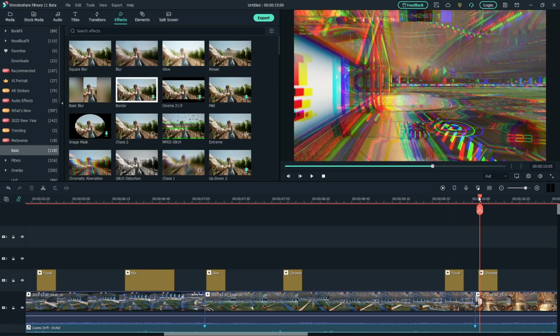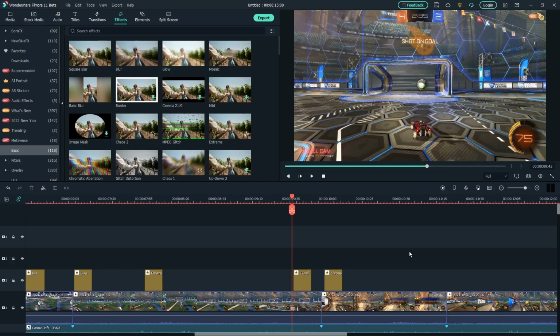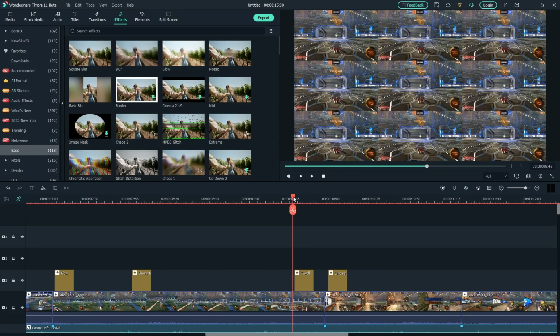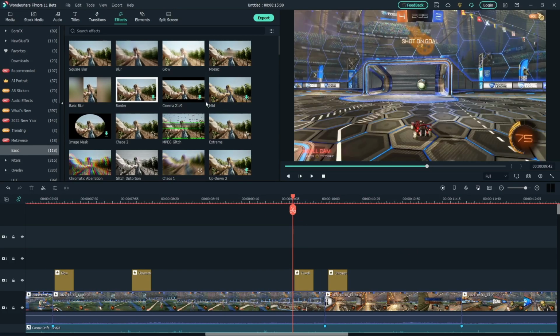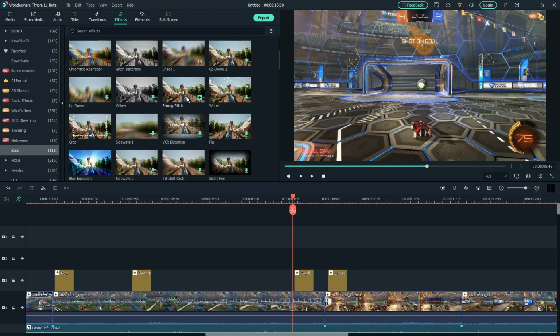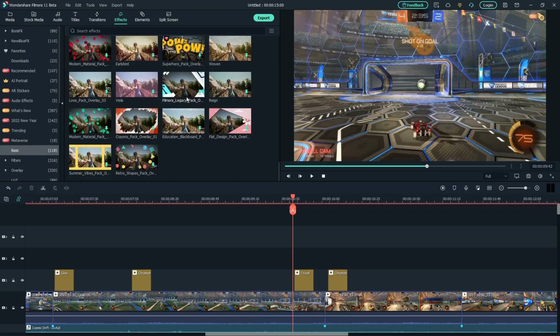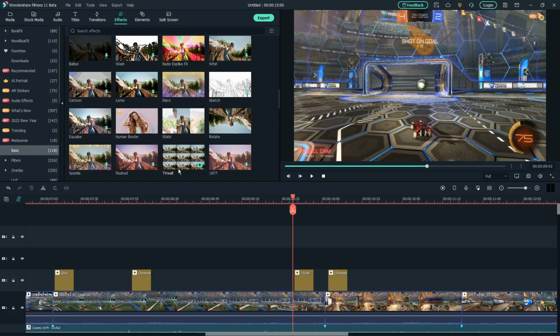Now there's this TV wall effect, which is probably my favorite, to be honest. And the way to actually add these effects is really simple. You need to click on the Effects tab, then go to Basic, and you have a whole bunch of effects to go through. This is probably Filmora's strongest feature. It's just having a lot of effects that you can choose from. So all you need to do is search for TV wall. That's the TV wall effect right here.